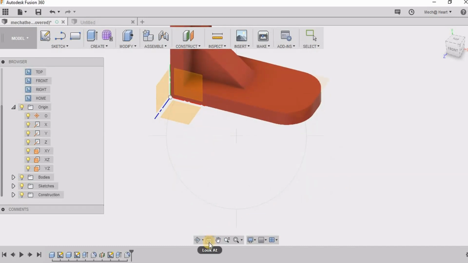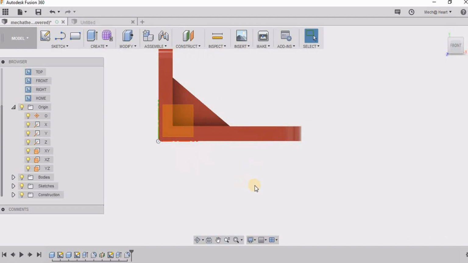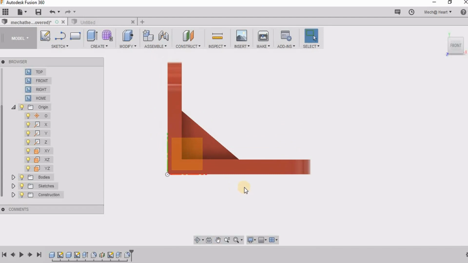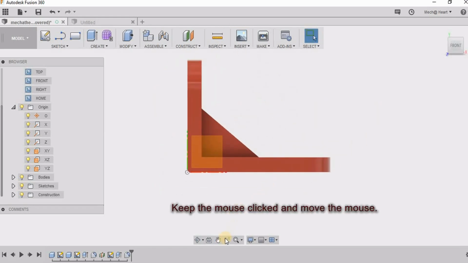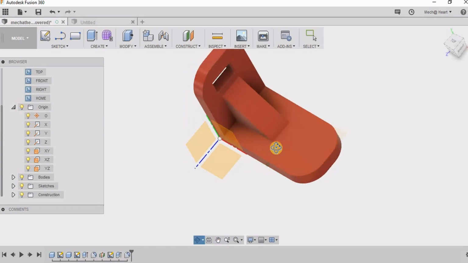Then we have the look at tool. What this tool does is, I'll just click on this and you can see that with respect to whichever plane I want, I will be able to see the component parallel to that plane. Now, when I click control and middle button, I am able to pan it, or I can even click on this pan button.